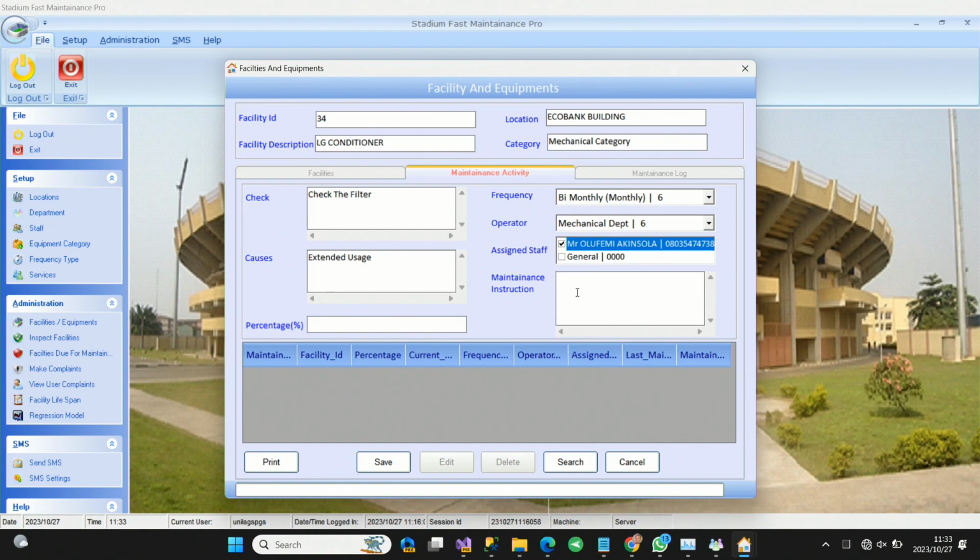Okay. For the maintenance instruction, at this point you detail out what you expect the maintenance staff to carry out. So in this case now, you can say change the filter. Okay, you can say wash the filter, perhaps. Now sometimes the filter could be so bad that you might have to change it. So wash or change the filter.